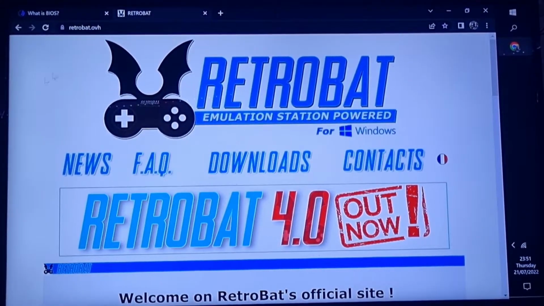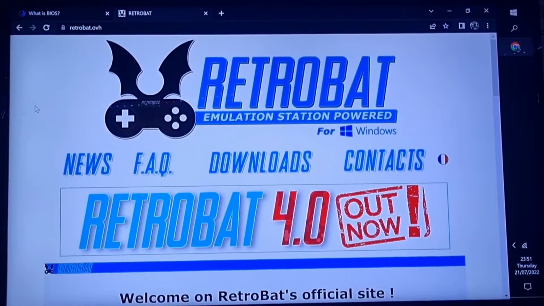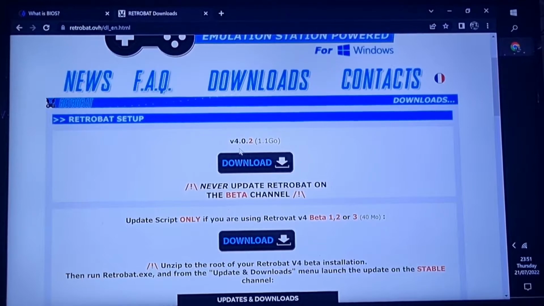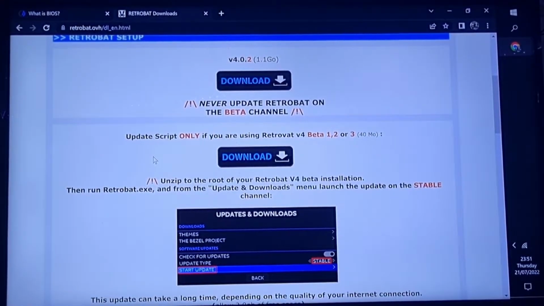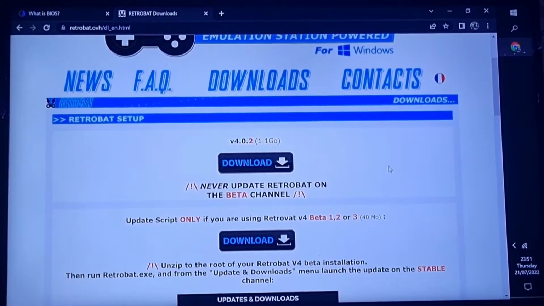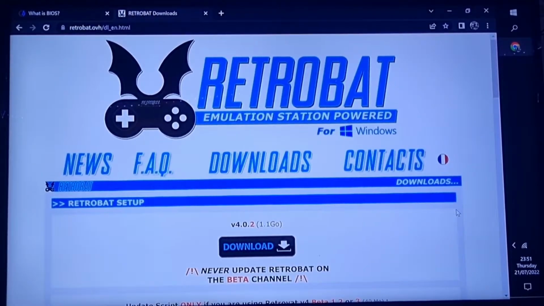So if we just search Retrobat on Google, it should be your first result. Just go to downloads, and as of this recording it's version 4.0.2. If you've already got Retrobat installed and want to update it, all you do is download the update script only and simply extract the contents of that into the root folder where your Retrobat system is installed. As I say, this is going to be a fresh install, just for a tutorial.